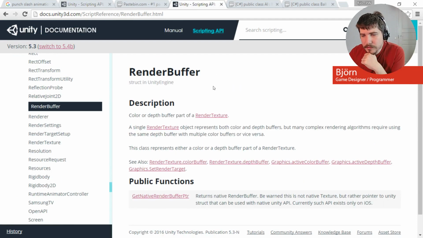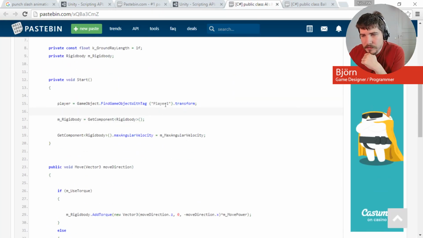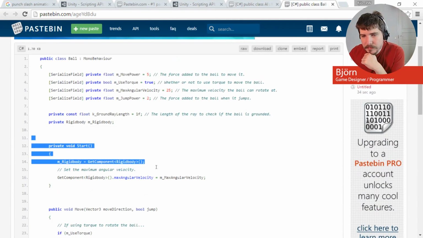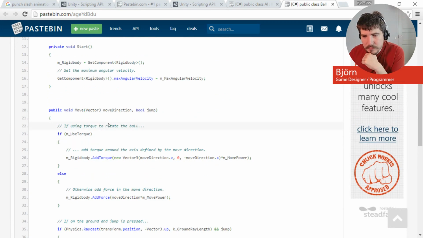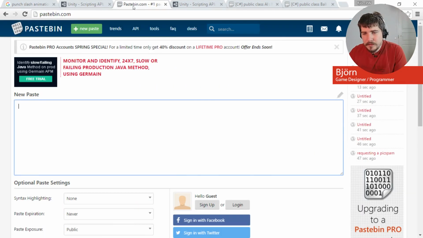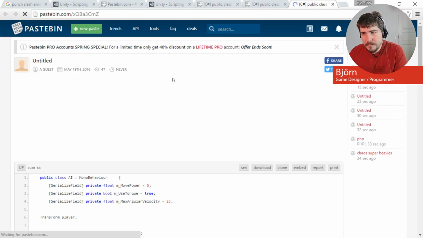Did I close my script window? I had somewhere where I was editing. I must have closed it. Oh, here it is. Isn't it? No. Nope. I must have closed it, sorry. Let's make sure I have the right base pasted in.